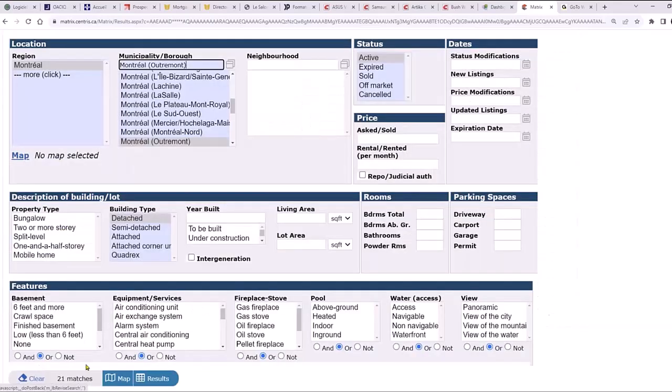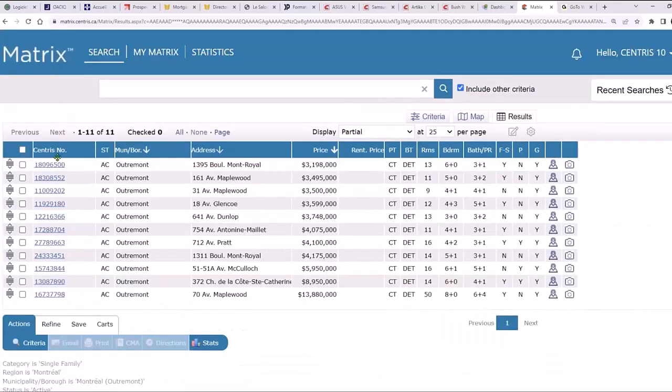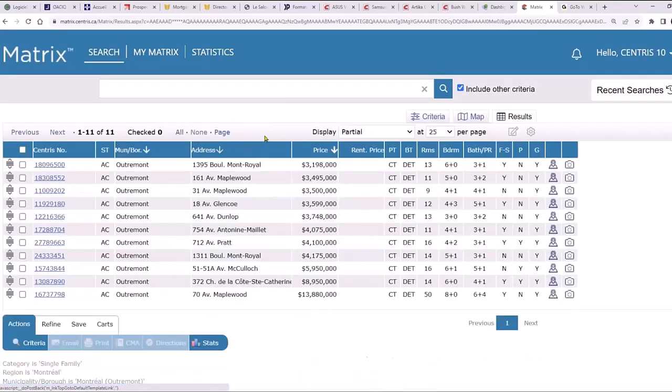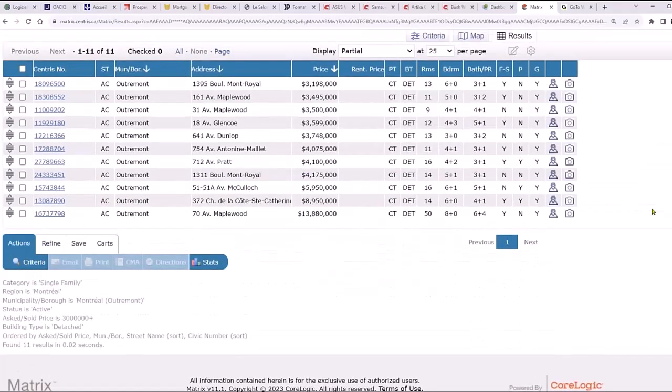Let's say our client is looking for something in the $3 to $4 million range, or let's say just more than $3 million. They're looking for a certain caliber of property. As you can see, we're down to 11. If I click results, obviously we can see these properties. We're not that interested in them, it doesn't matter what they are. We're looking for the search criteria for an automatic email.